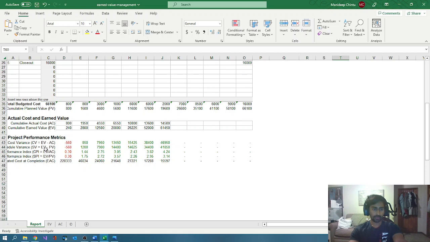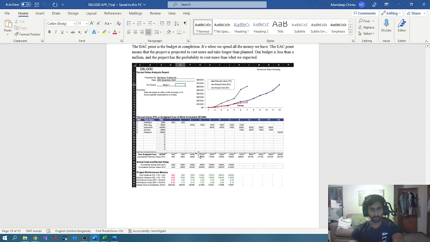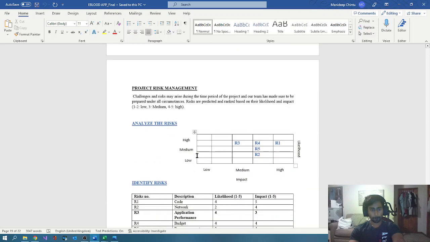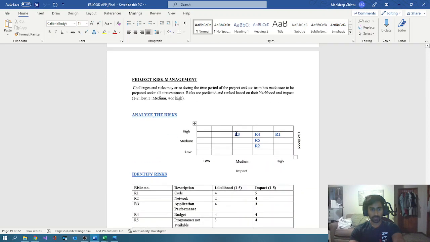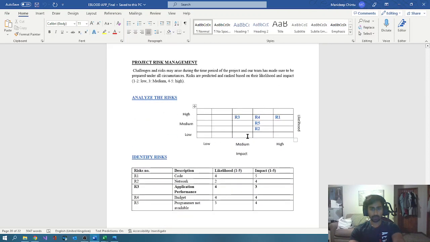And these are the formulas that I've used to estimate all the cost variance and standard deviations. Next, coming to the risk management, I've used the project matrix and SWOT analysis for likelihood and impact.